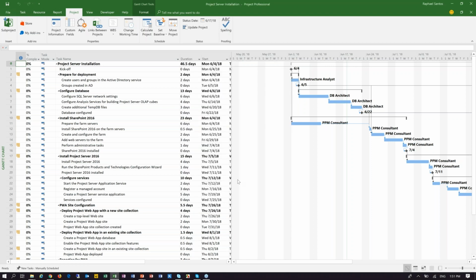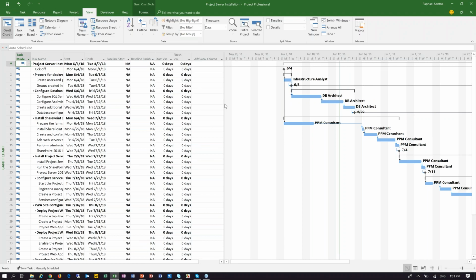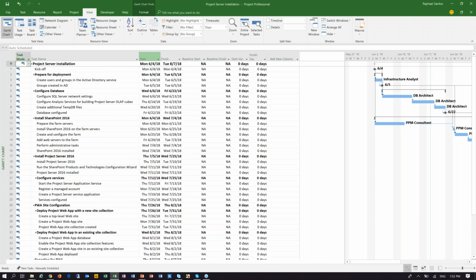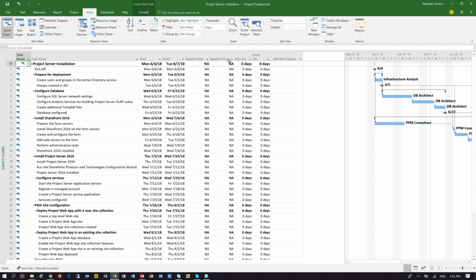So what I'm going to be doing now is I will go here to view and then tables, and I will be changing the table that I'm seeing, and instead of the entry table, I'll be moving to the variance table, because this variance table shows me everything related to dates, right? So I have my task names, I have my start and finish date, I have my baseline start, baseline finish, the start variance and the finish variance for each one of the tasks.